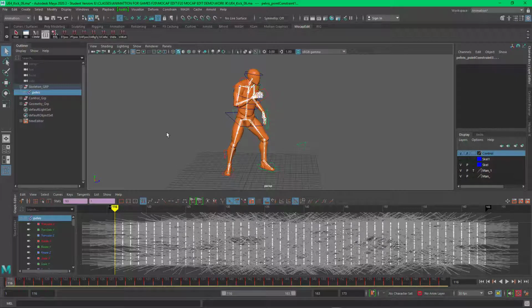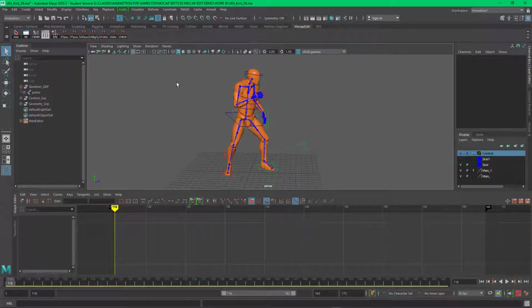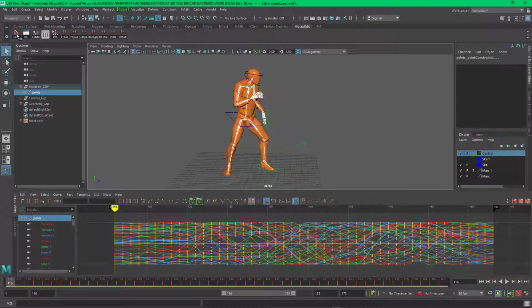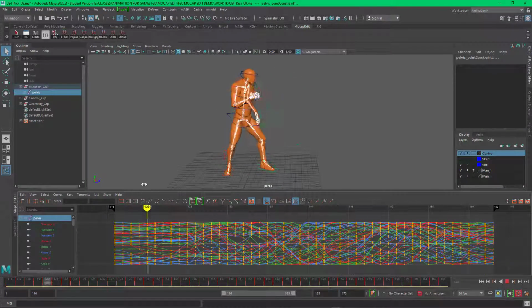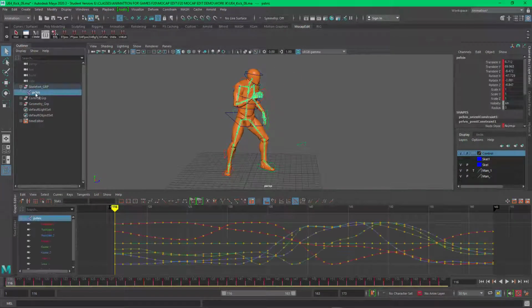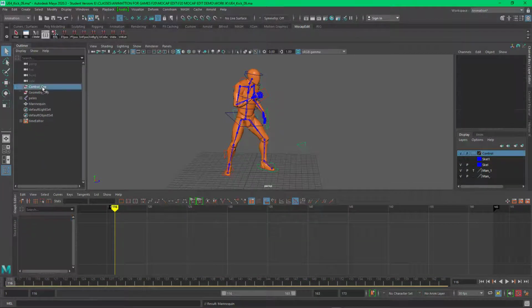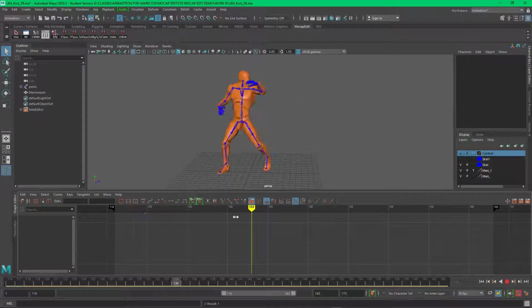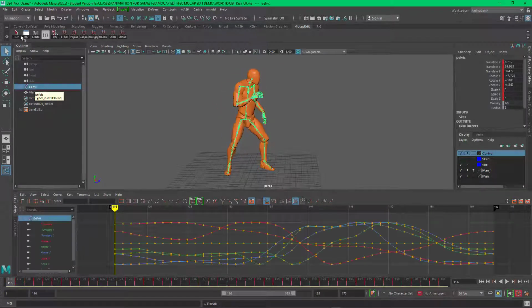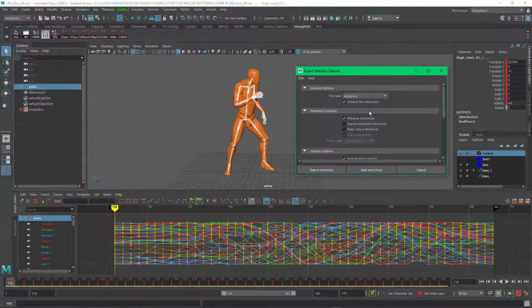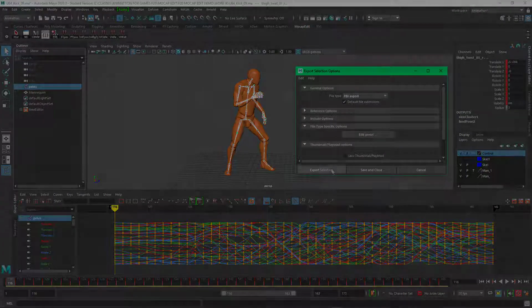Then I can export just the skeleton itself as a clip. So there I'm taking it out of the hierarchy, getting rid of everything except for geometry, export it as an FBX clip, and then I'll also export this file as a working file.